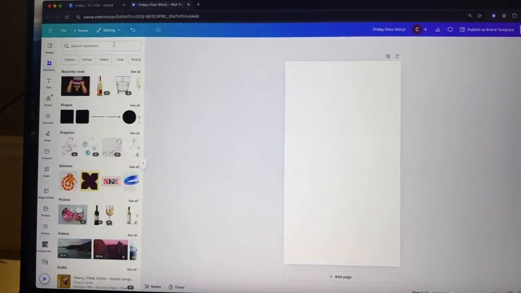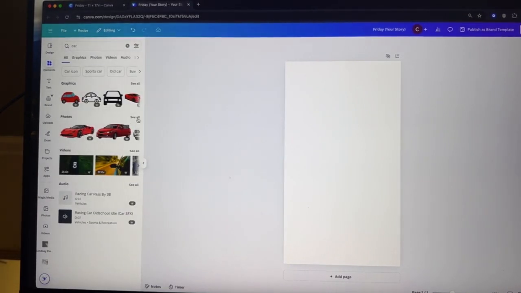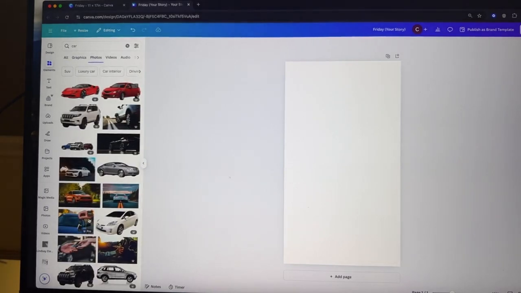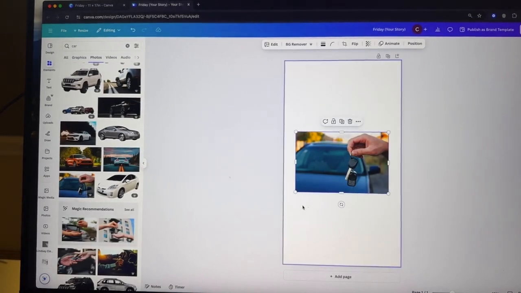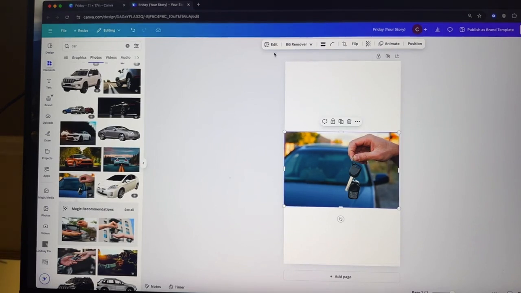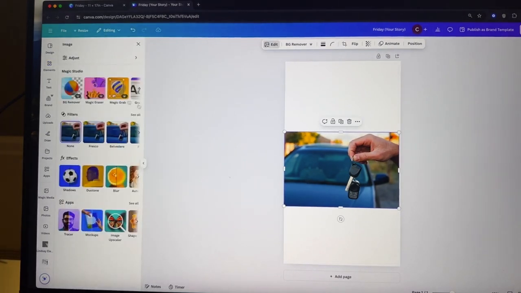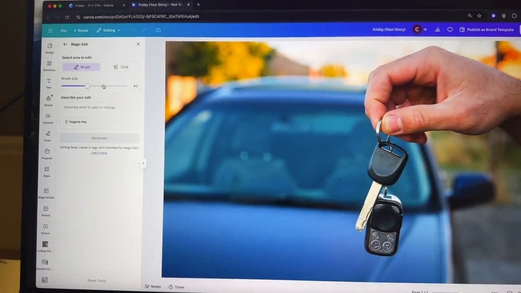Let me go to something else. Let's do a car. Everybody type in car and then go to photos. All right, let's go. Oh, I like this. All right, hand and keys. What we're going to do is go back up to edit, go to Magic Studio, and click on Magic Edit once again.